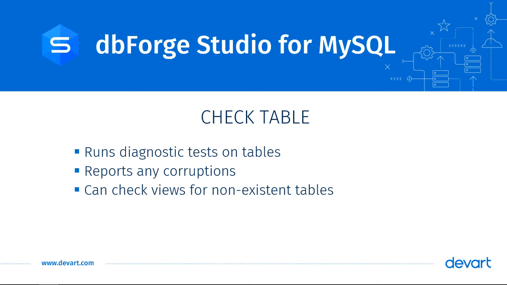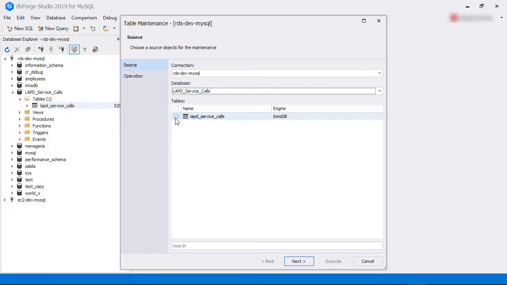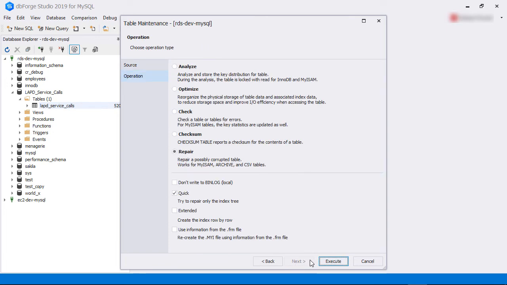Check table command can run on MyISAM or InnoDB tables. In this example, we are selecting the LAPD service calls table from the RDS instance in the table maintenance wizard. We are choosing the check table option as an operation type. There are 5 options available for check table. Let's go through them quickly.